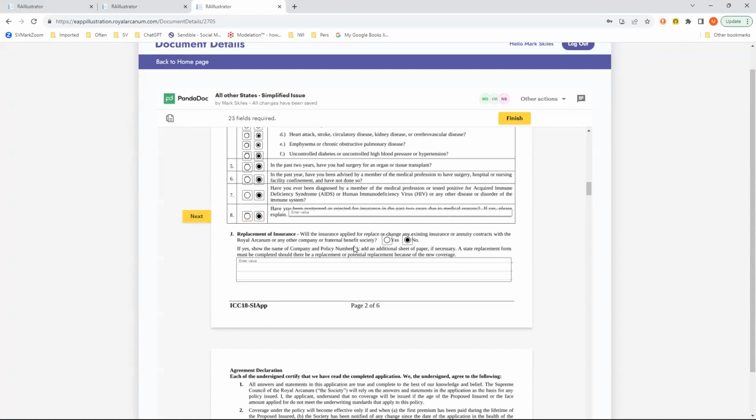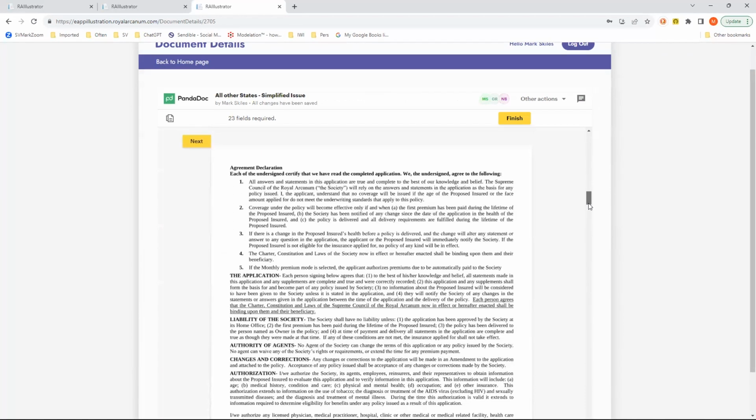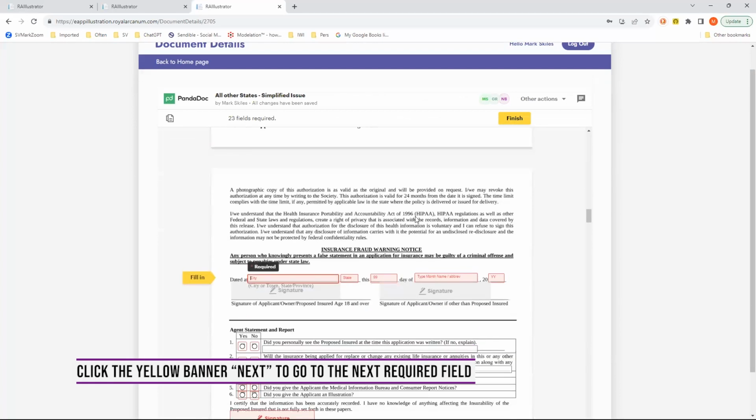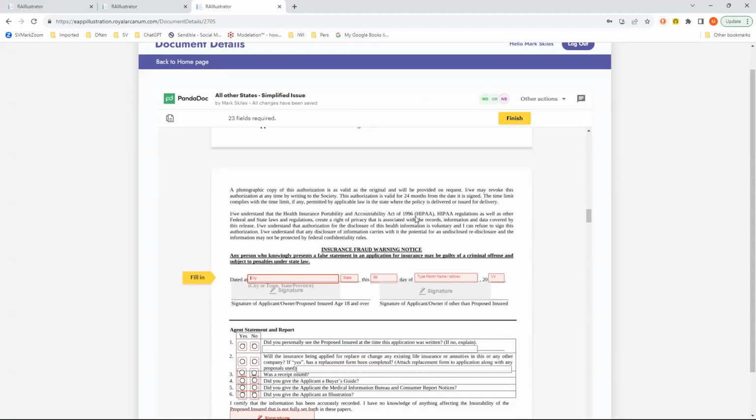Replacement insurance should be filled in from the primary form. In this case, we chose not to. No replacement insurance is in play. And then we'll hit next again to take us down to the next place in the form you need to fill in. So in this case, your city, state.